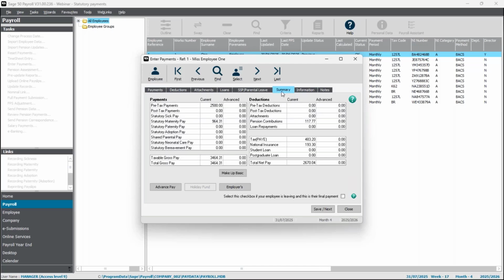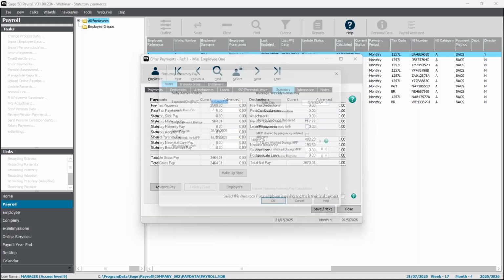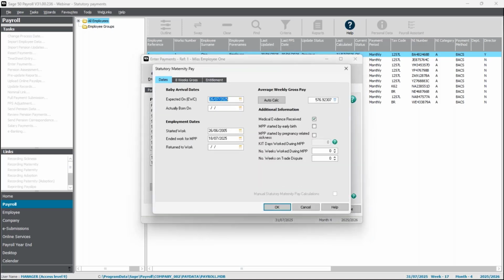But if you click the Summary tab, from the summary, this is where you'll see the calculated statutory maternity pay. So this is the total amount due up to my process date. And if you're in Enter Payments and you want to see a breakdown of that total, so you want to see how many weeks that equates to, if you click on this little drop-down arrow, that will take you into the maternity details in the employee record.